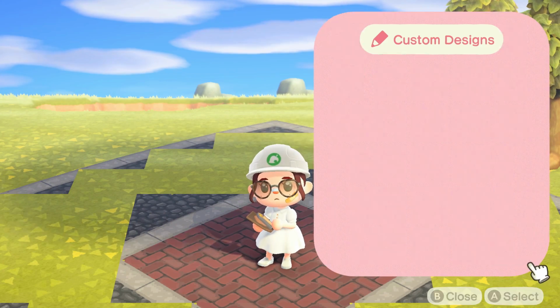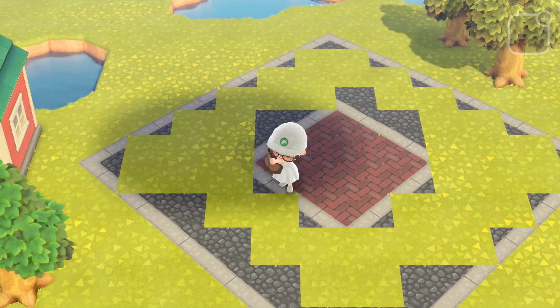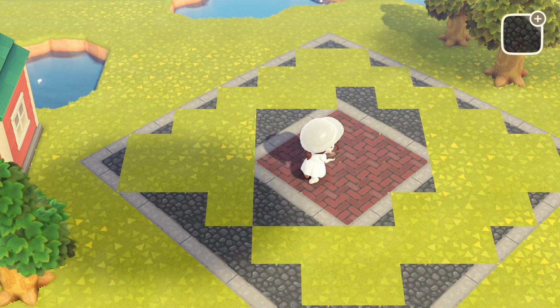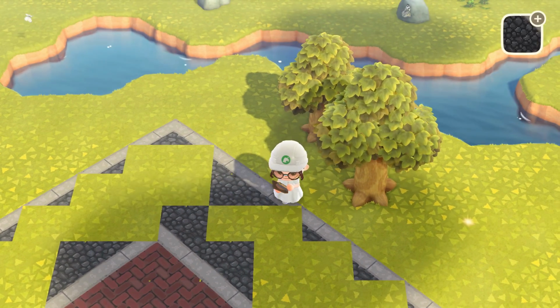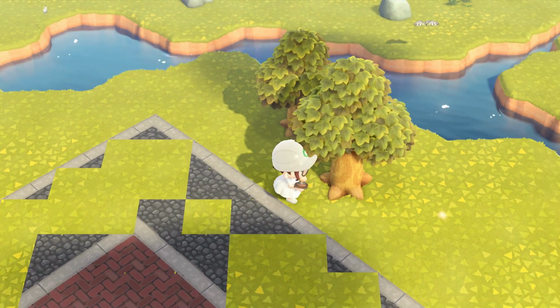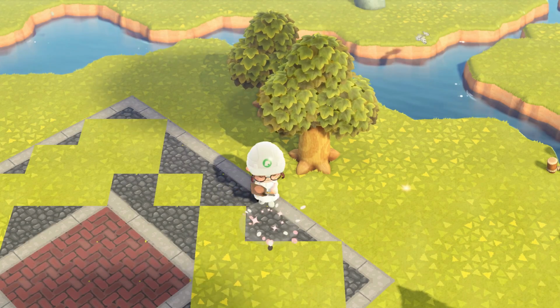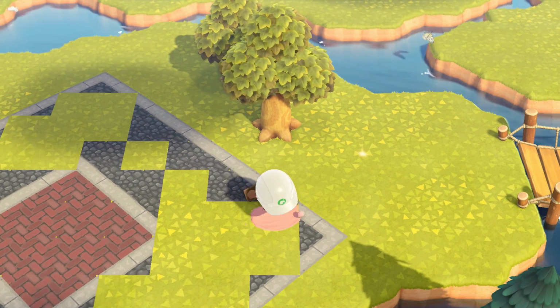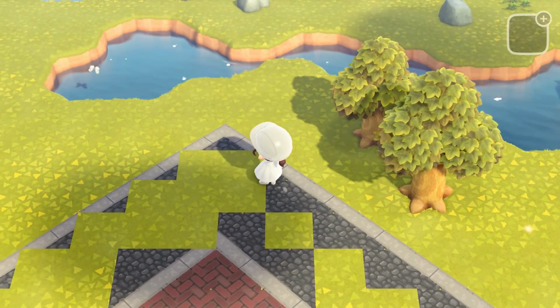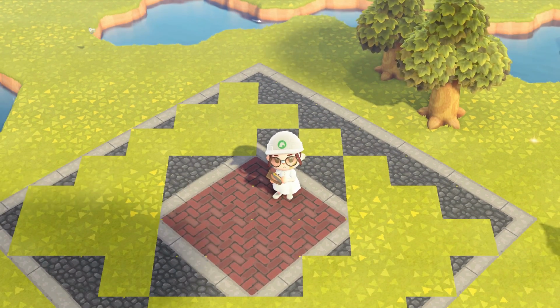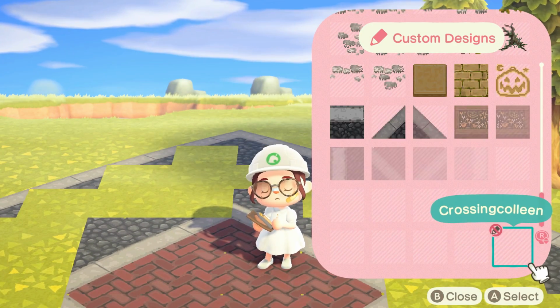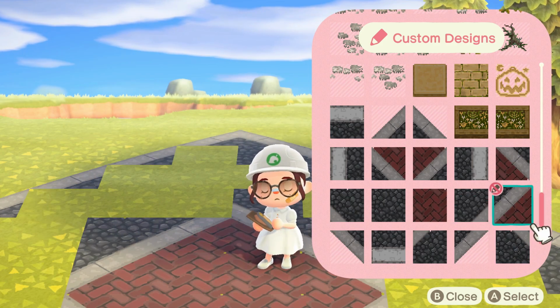But if you want to use Colleen's design, it is beautiful, and I really think anyone can do this once they start to play around with it. So I've got my square in the middle done. I'm going to go through and fill in these little edge pieces, and then you just fill in all the empty spaces with the full pebble design, and we will wrap up this beautiful plaza area.